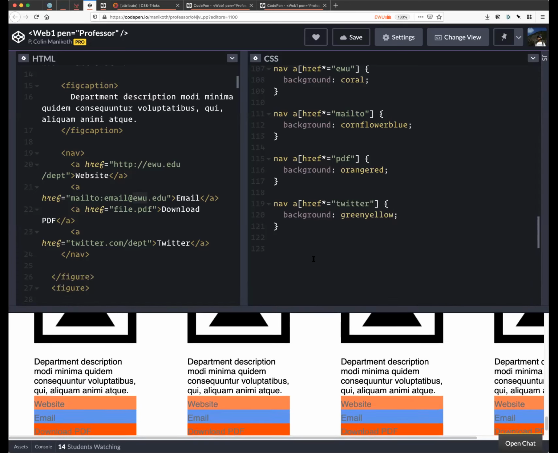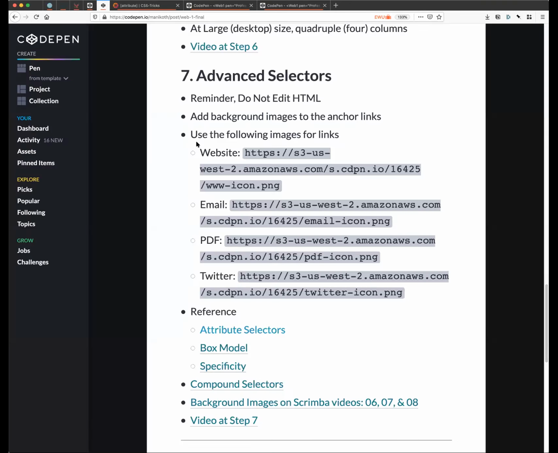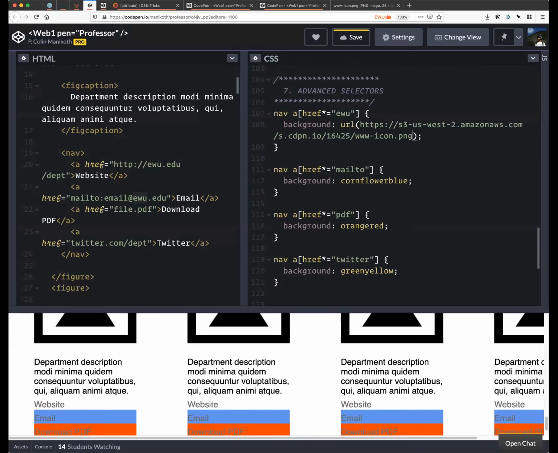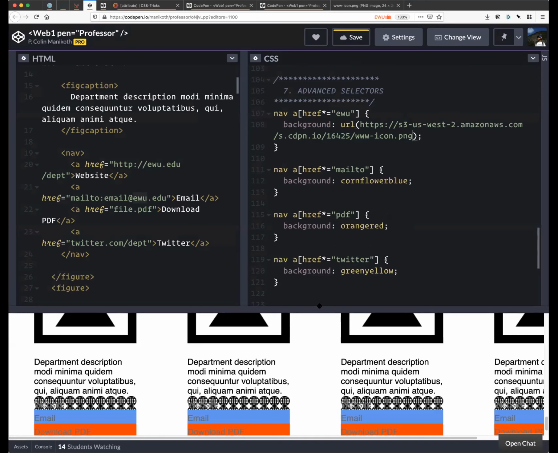If we can make a background color on this, we can sure as heck put a background image. With me on this so far? For the one for website, there is the image right there. And if we can do one, we can do them all. No one responded, so I guess I've lost you all. The background is not going to be Coral. The background is going to be this image right there. From your homework, that's how you can load in a background image.